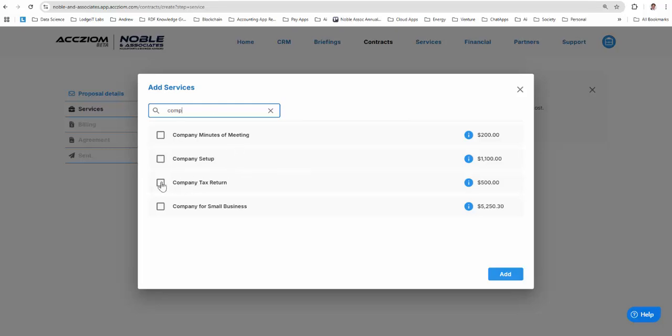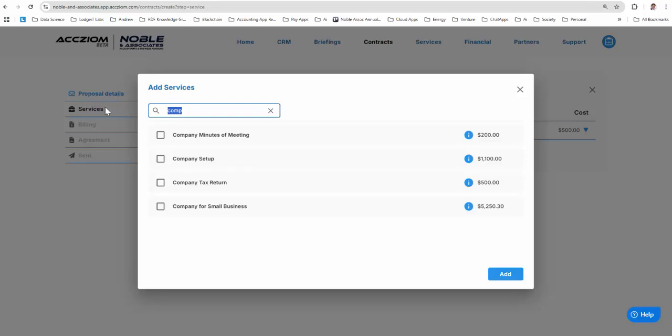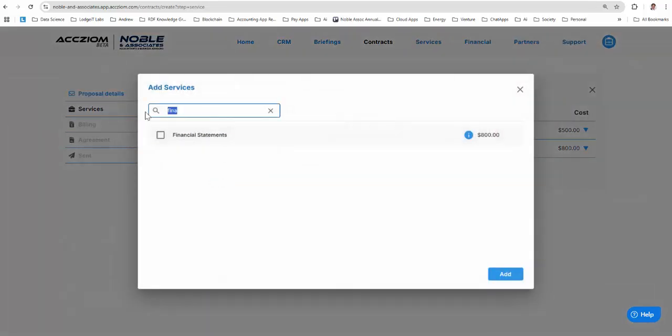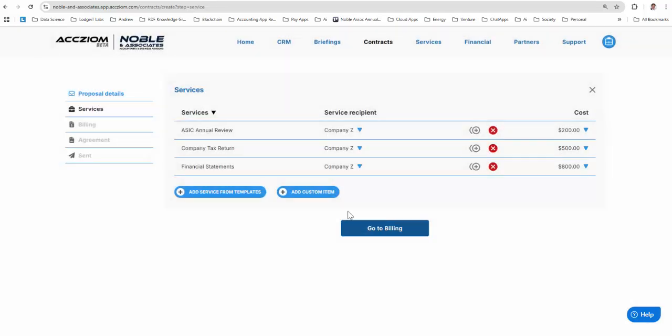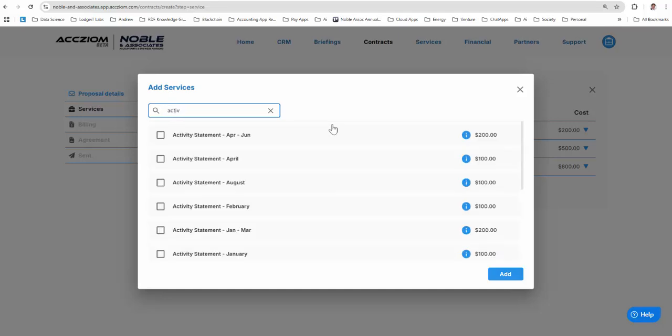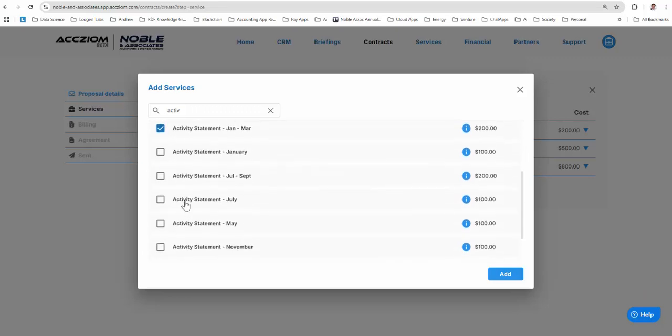So I'll have a company tax return. We'll have financial statements. We will have ASIC annual return. We will have activity statement. Now you'll see that I'm putting in activity statements for all 4 quarters. Could also put them in for the months.